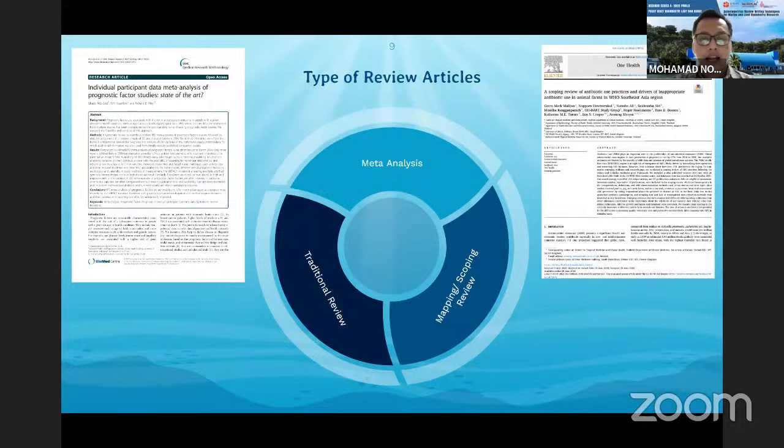The meta-analysis also uses secondary literature. Most meta-analysis based articles use fewer than 1,000 articles, depending on the style of writing they want. For the traditional review, the articles are selected based on the research question. But for the mapping and scoping review, the selection is mostly based on the keyword itself.